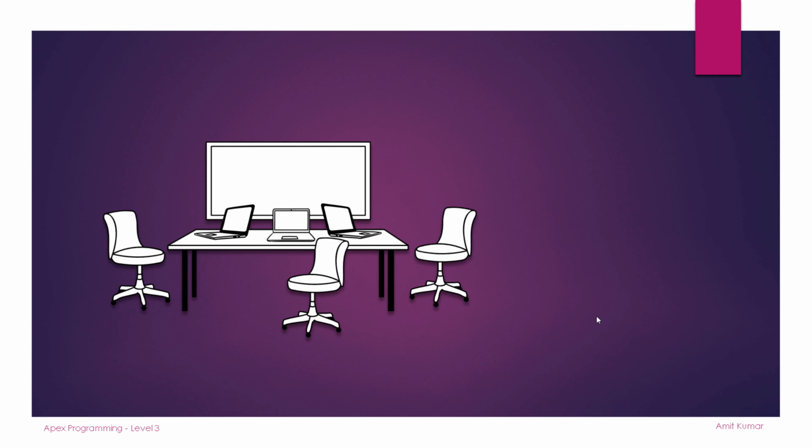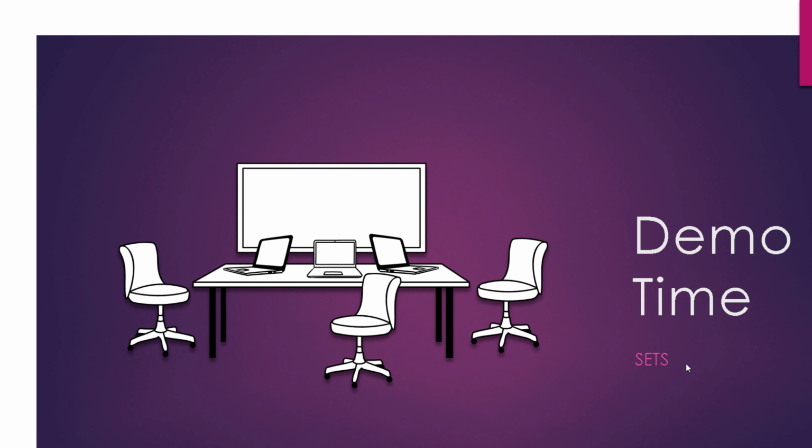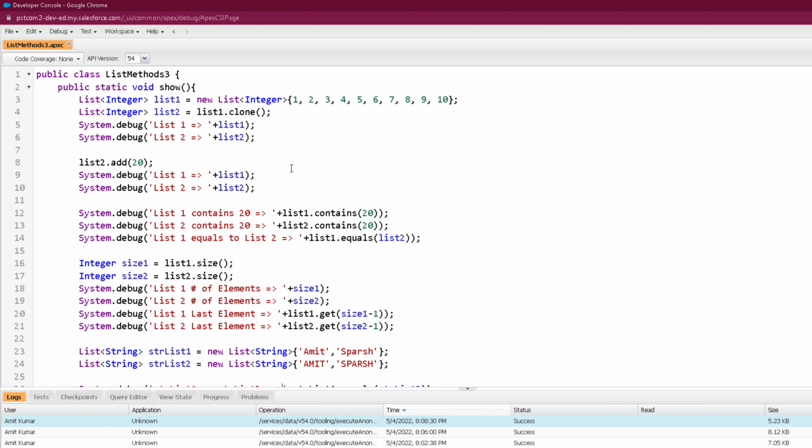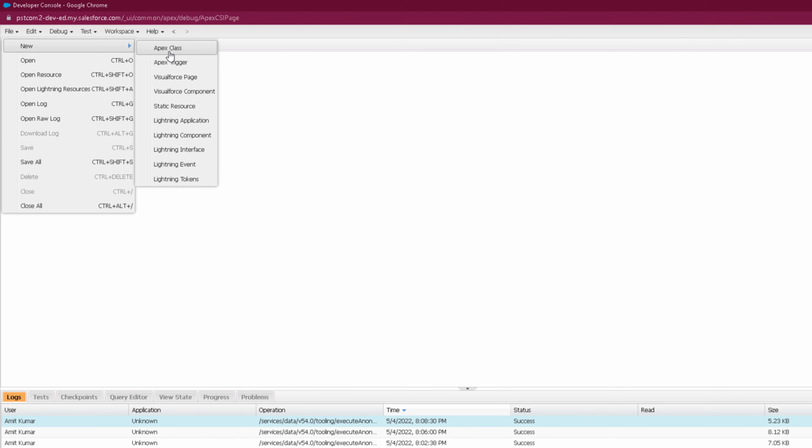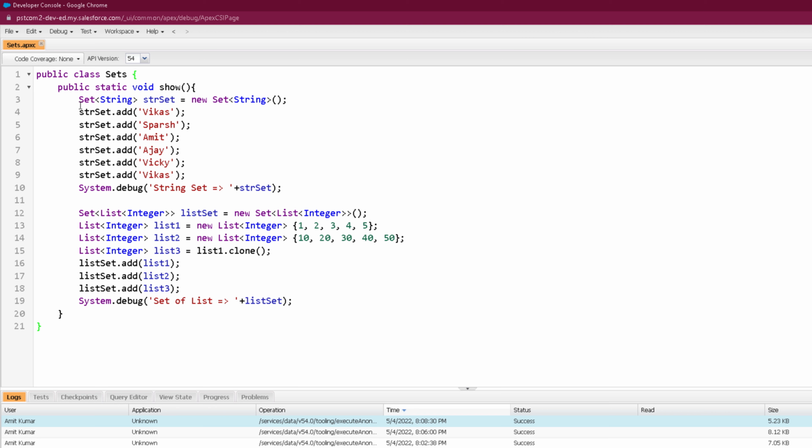So it's pretty much of talk, and now it's time to see the things practically. So guys, here we are on our developer console and let's create a program for sets. So guys, you can see here is our program. I have first created a string set with the name strset, assigned it with the constructor, and then added values to the set over here. Here I have intentionally added the same value twice, and you can see the order in which I have added the values.